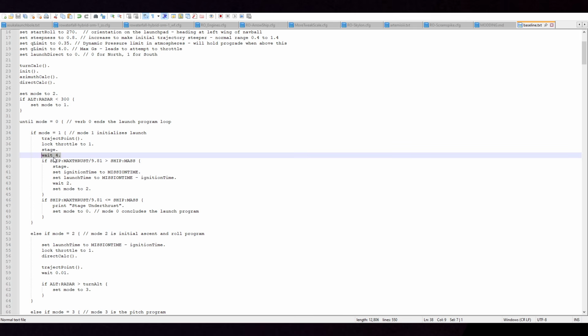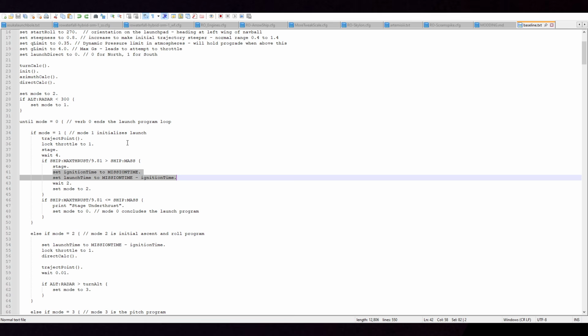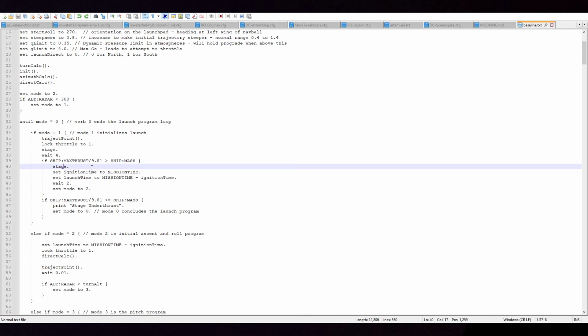And then if the ship max thrust is greater than the ship mass, stage again, that should be the launch clamps. And then set that as the ignition time, just in case you were wobbling at the start, because if you're wobbling at the start, it might start the in-game clock early. And so this is all to set the time properly for the script so that it knows when to stage things. And that's if you're doing timed stages. And then wait 2 seconds after the launch clamps release, and then change the mode.